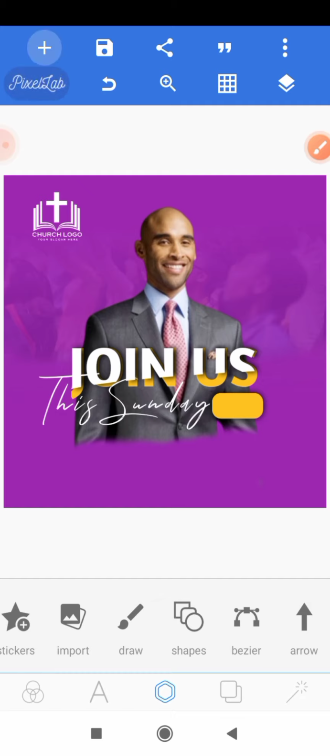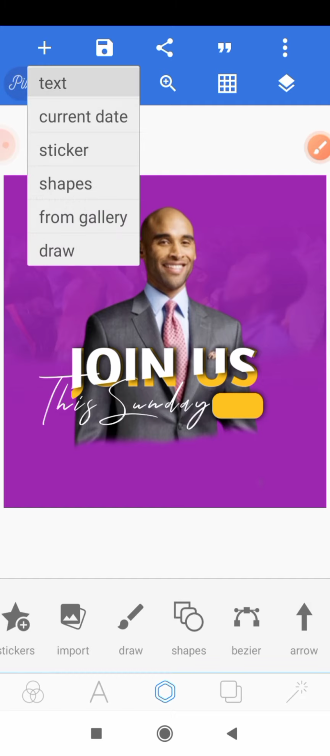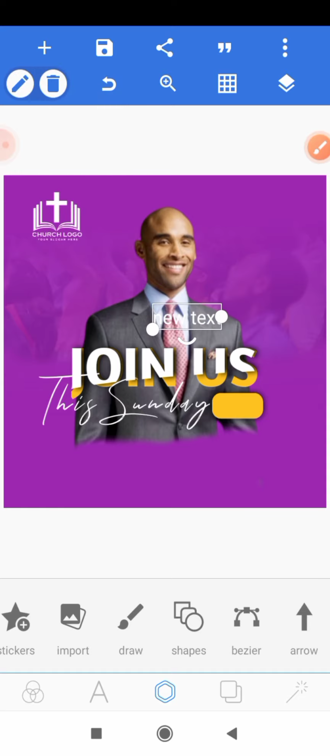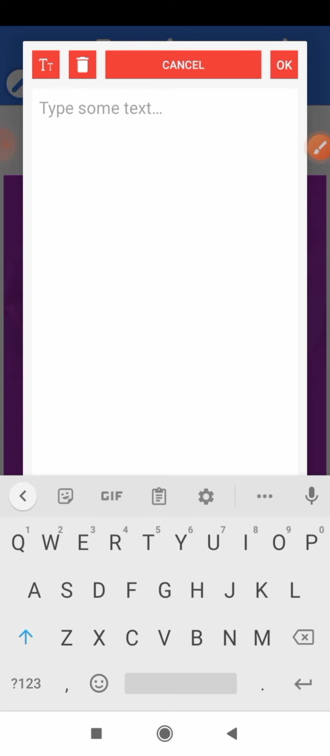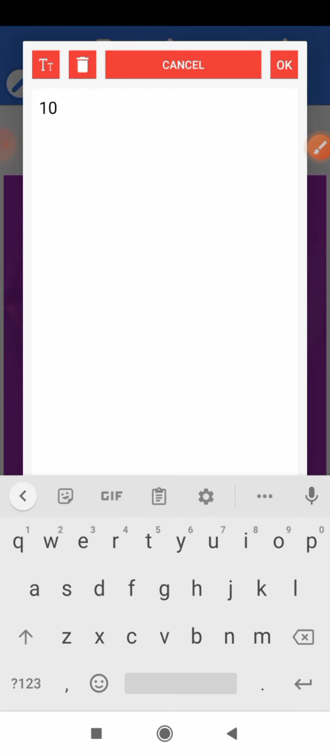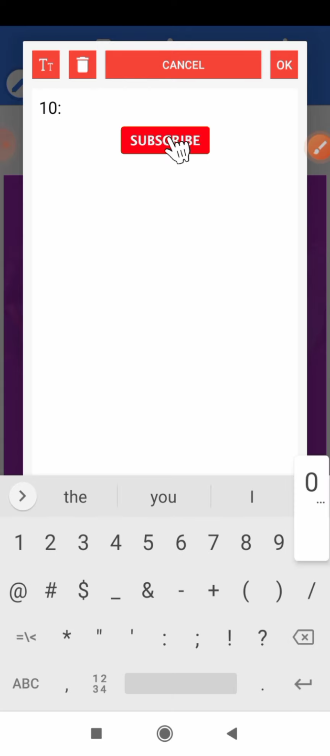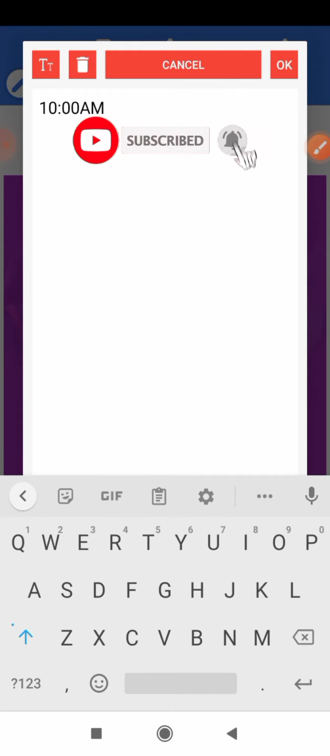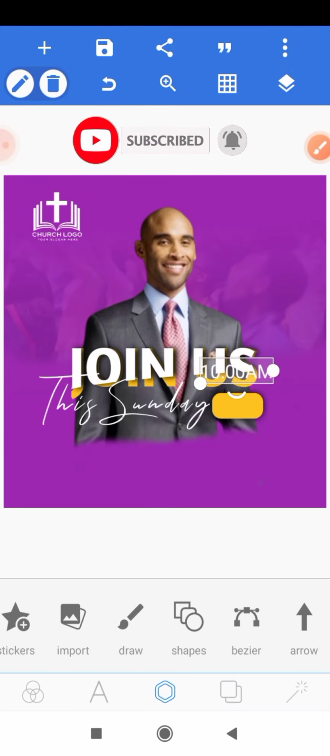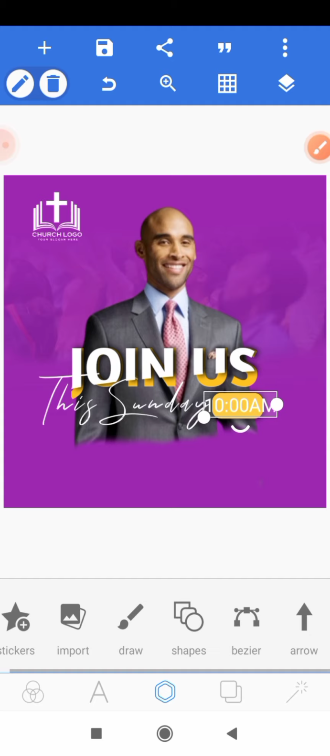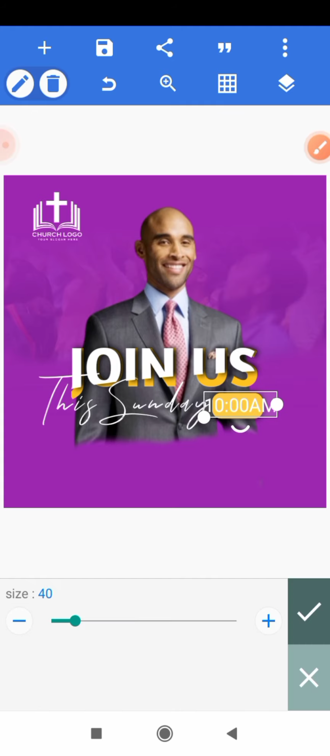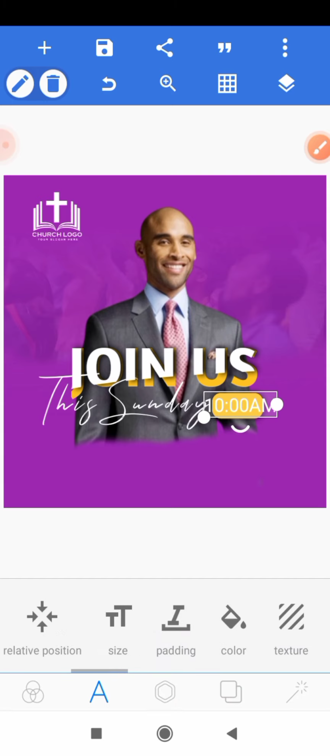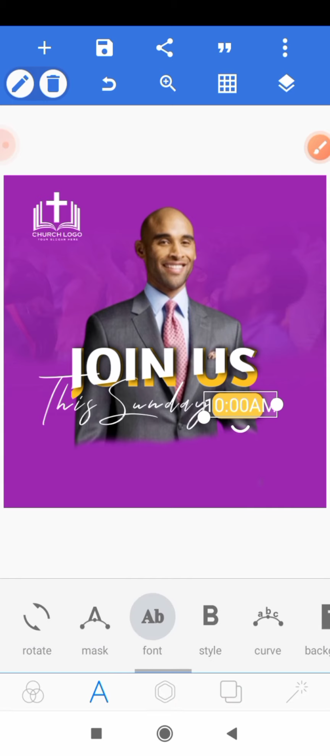So the next thing we want to add on this is to add the time and we'll head on to the text and we'll add the time and the time for this is 10 a.m. And then we'll change the font to something bolder.